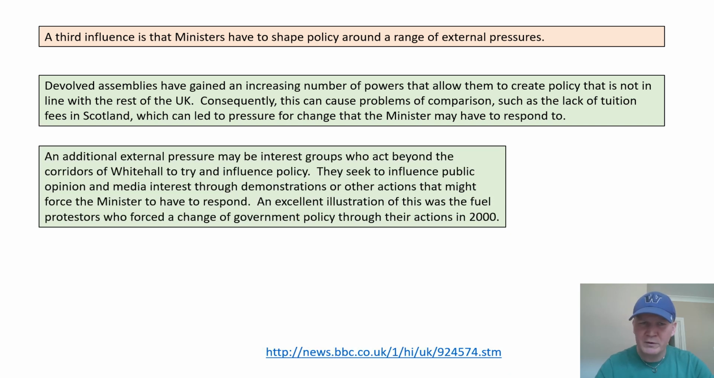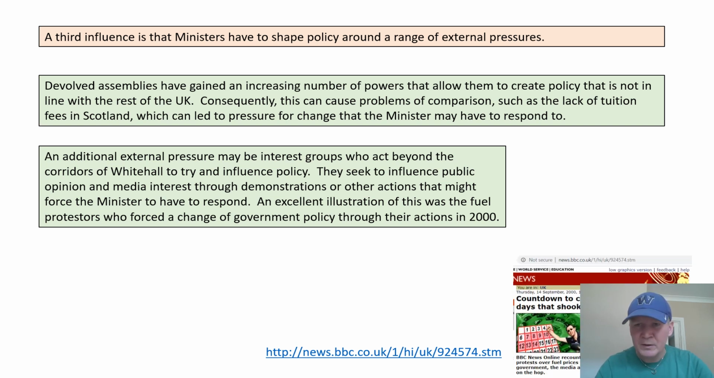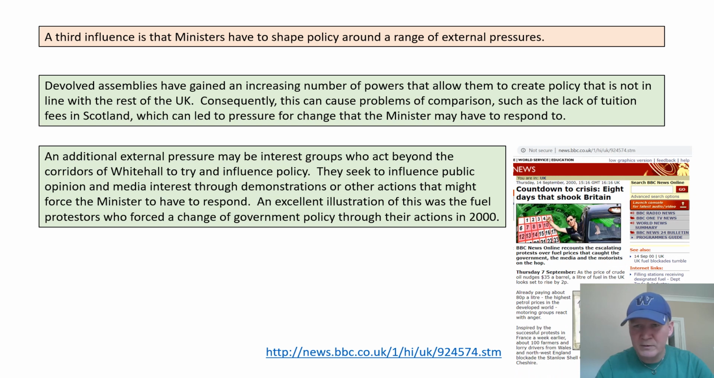If you take that a little bit further, you can talk about external pressures from interest groups who look to work through the media and through demonstrations to try and shape policy that way. I've given you an example here of the fuel protesters. If you go to this link down here, you'll get this article. Definitely worth a read. That's what you should be doing now, and it will help you understand that particular example in this context. So take a couple of minutes to do that. Pause the video.